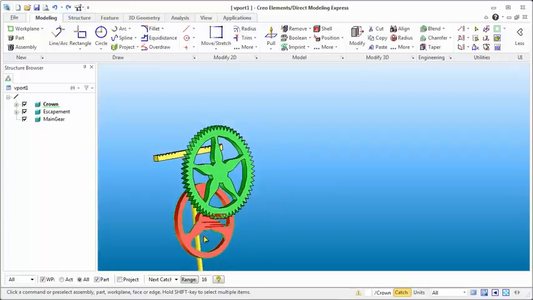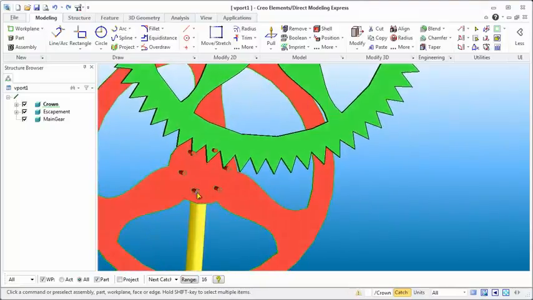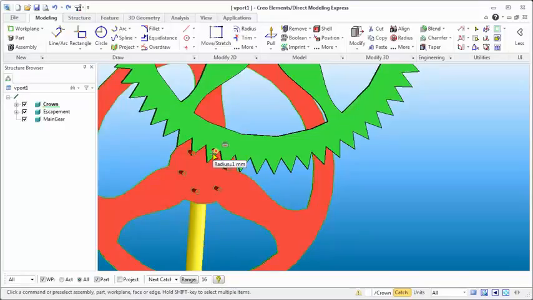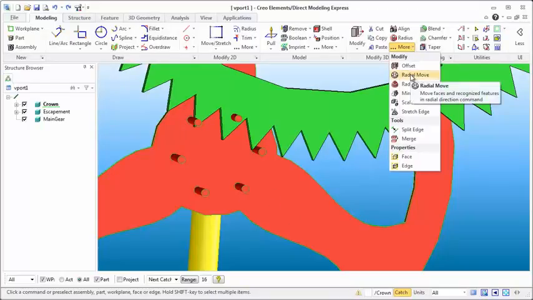So, first thing that we need to do is come in here and take a look at what I estimated the radius would be for the circumference for all these pins. And you can see that it's a little overdone for what I need. And I kind of prefer this gear the way it is. So what I need to do is move these guys in. Now the way we can do that is that we need to do a radial move.